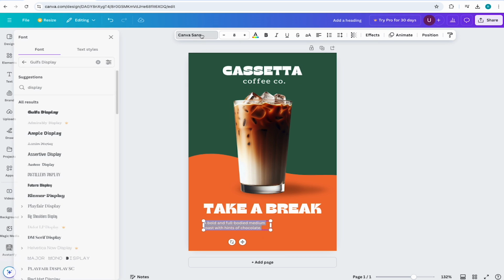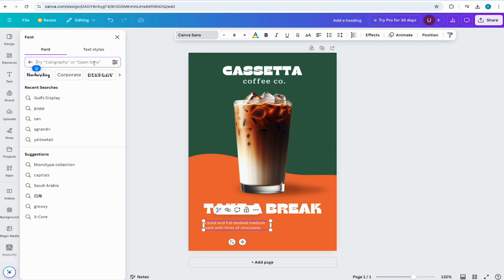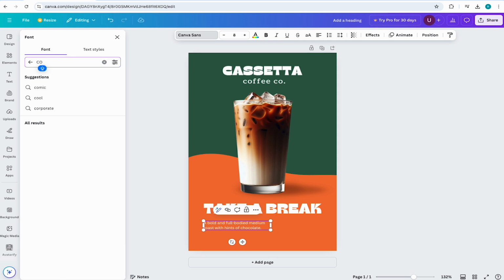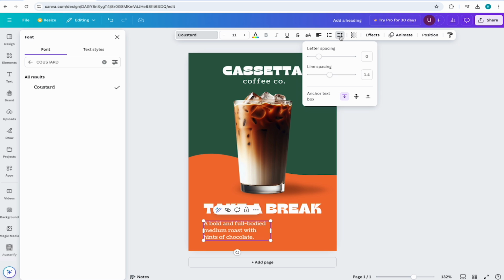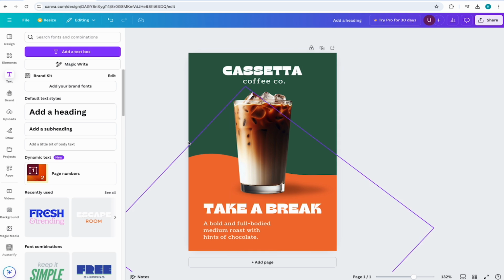Then I'll change the font like we did previously. I'll increase the font. And I think the font is a little bit too tight, so I'll come to spacing. And then from here, you can adjust the line spacing, the kerning really, if you will. And then I'll just slide that over to see what looks and feels best for the copy. There we go, it looks good.